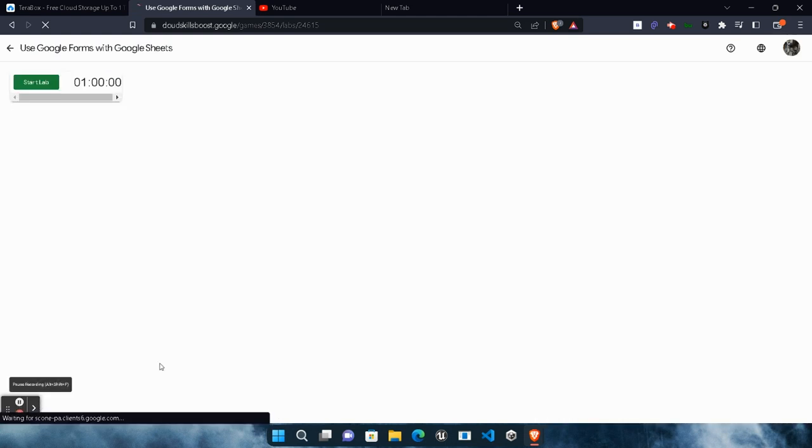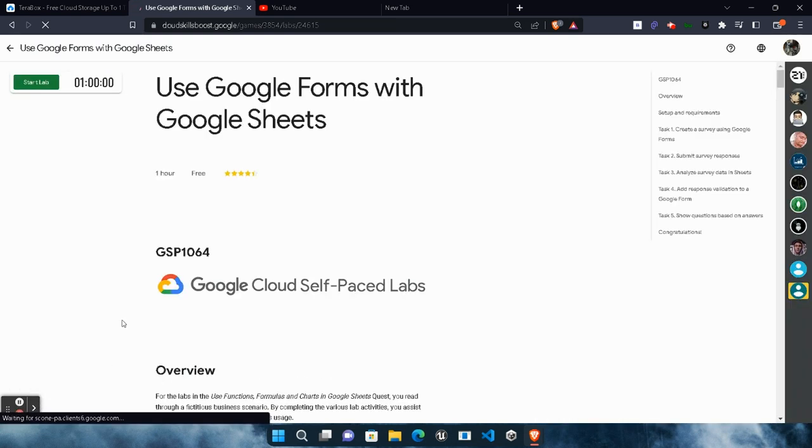And the most amazing part is, with the help of this lab, we can easily learn how you can use Google Forms. आप Google Forms को Google Sheets के साथ कैसे handle कर सकते हैं, वो इस lab से सीख सकते हैं. Okay, so that would be an interesting lab. So without wasting time, we start this lab.